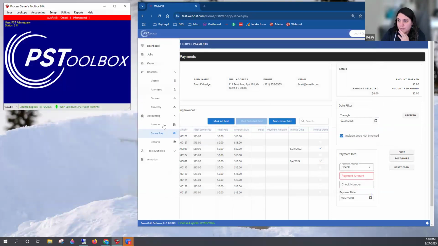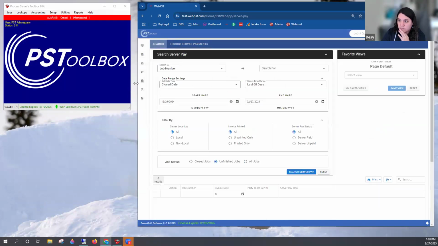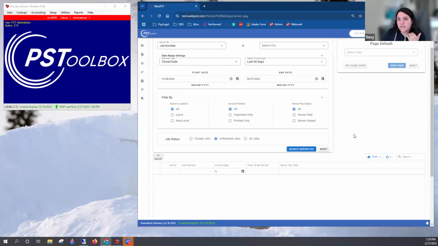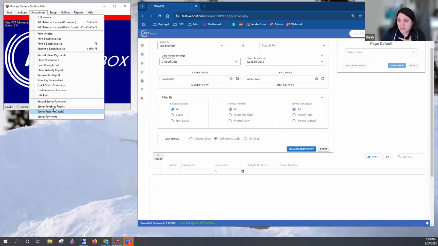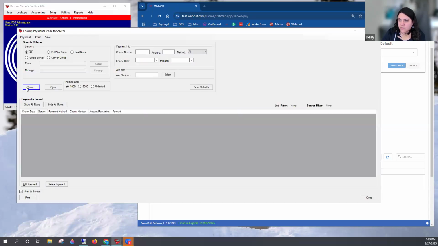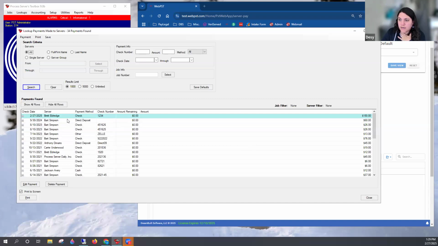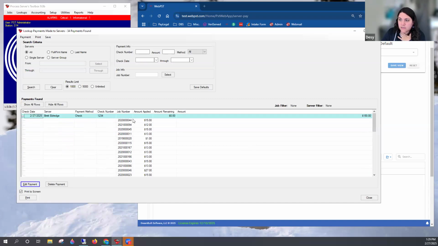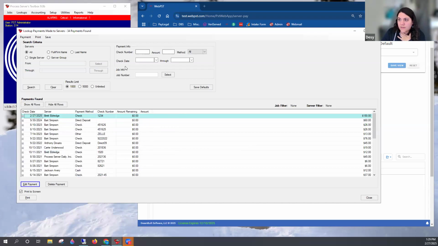In WebPSD, you search your server payments under accounting and then server pay. Now, I will say WebPSD is more advanced in searching for server payments because in the desktop, it is only going to do it by check in a way. So as you can see, if I do search, it sorts it by the payment, and then you can expand the payment to see what jobs there were. And the date range is only the payment date range, that's it.